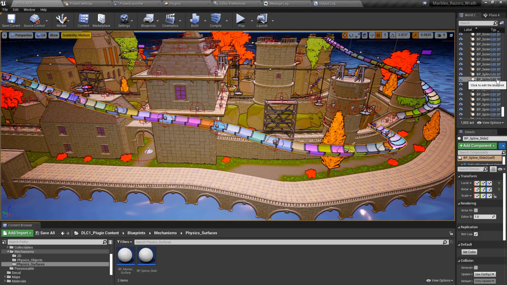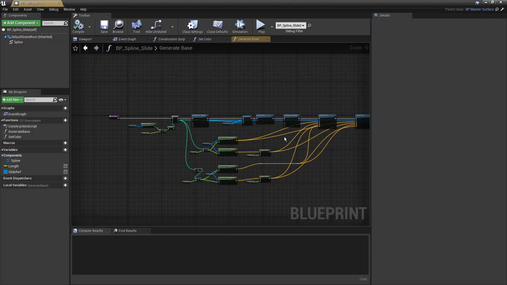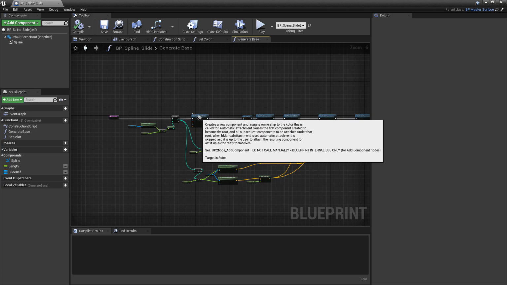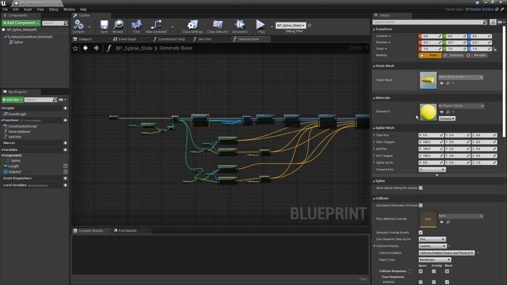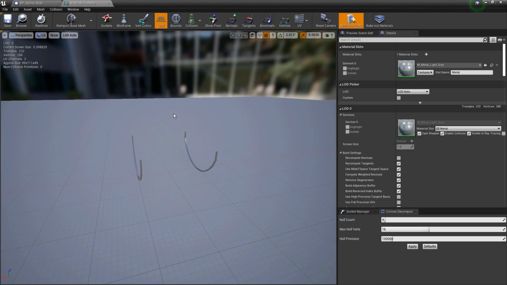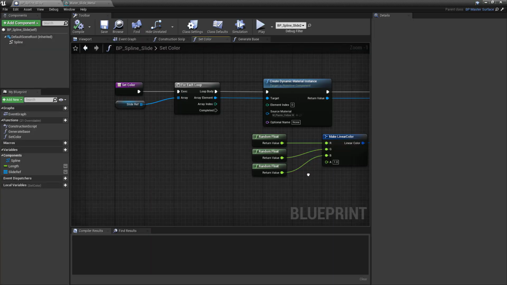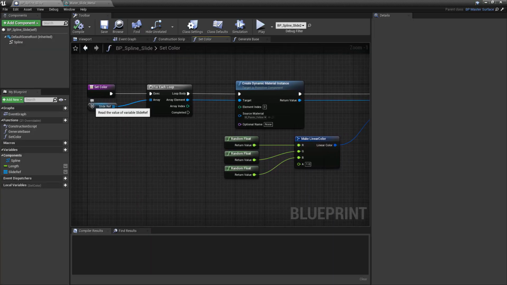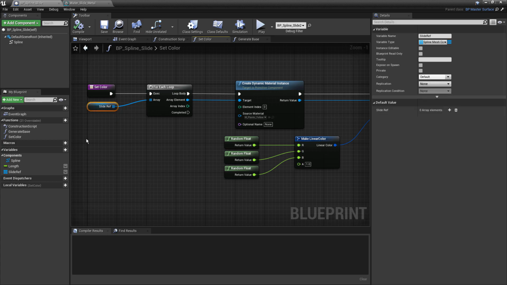This mechanic has been made out of a spline. In here you can see that I'm generating the base mesh using the spline. I've got my base mesh of the water slide, but also the metal components for the connectors of the slide. On the construction script I'm also setting the color, allowing me to read all of the spline component parts that are within this array.